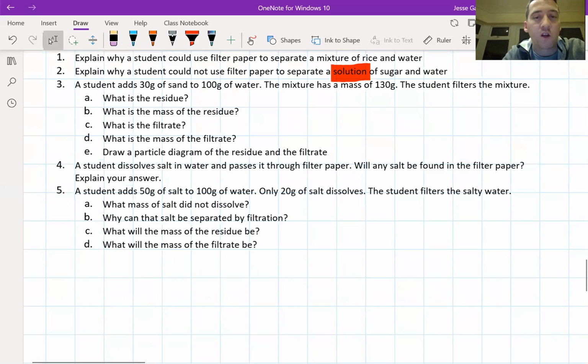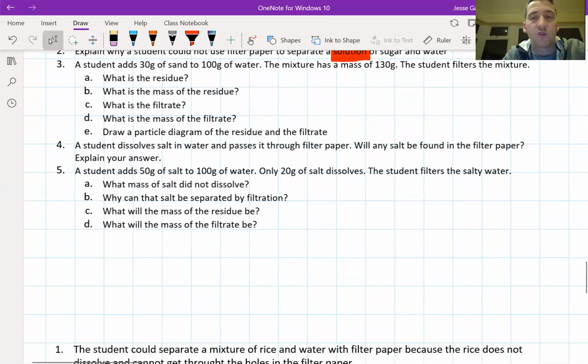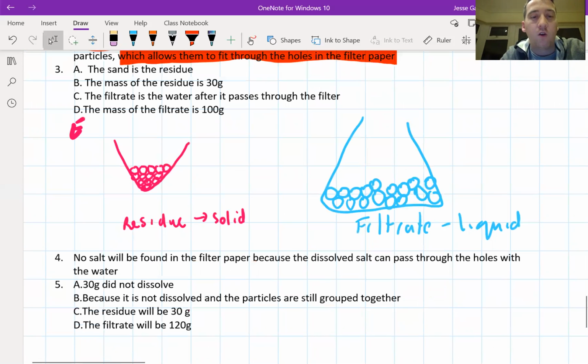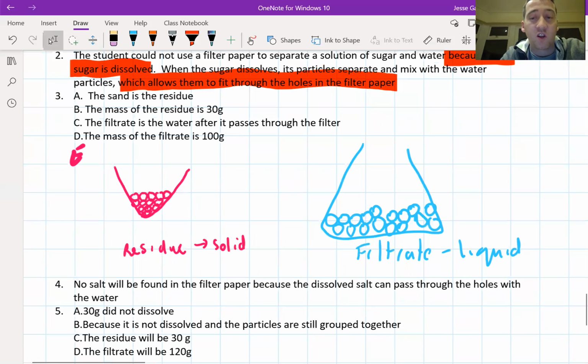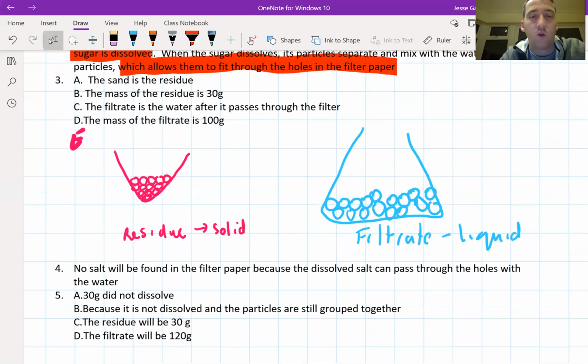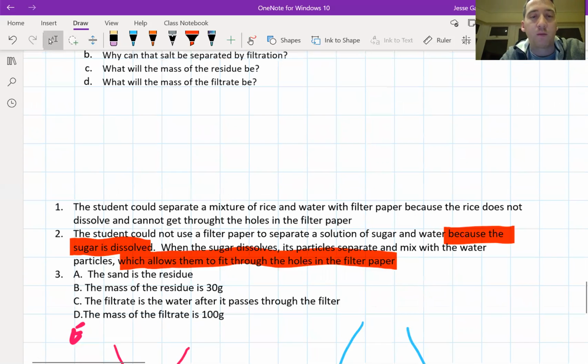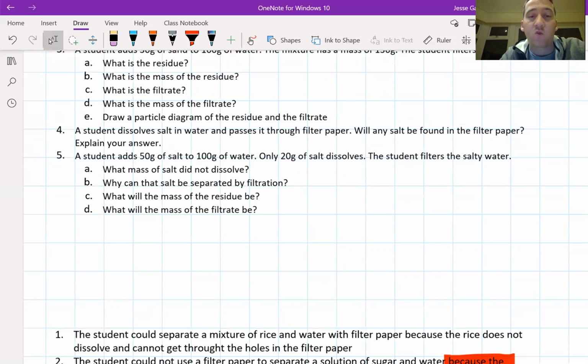Question 4, a student dissolves salt in water and passes it through the filter paper. Will any salt be found in the filter paper? Explain your answer. No salt will be found in the filter paper because the dissolved salt is able to pass through the holes with the water. So you won't find any salt in the filter paper. Question 5 was quite tricky, so well done if you got these right.